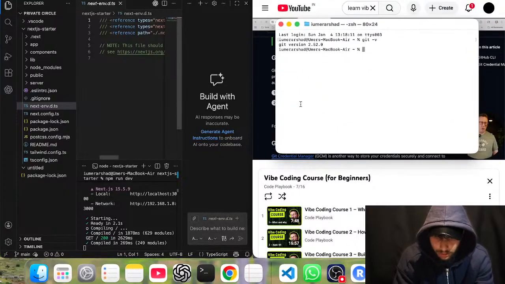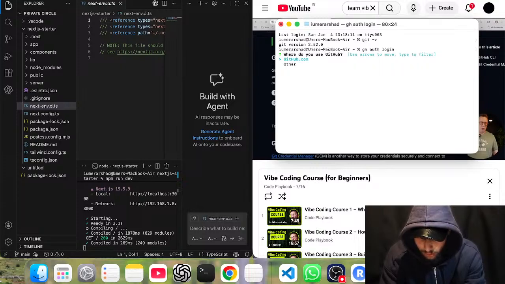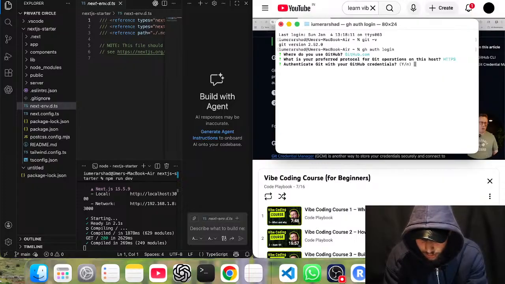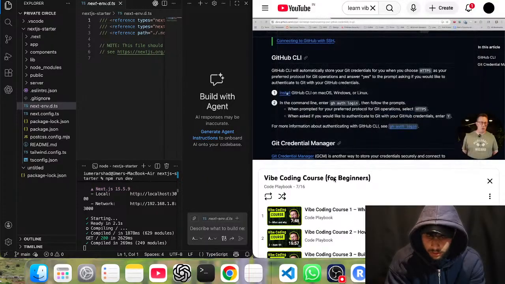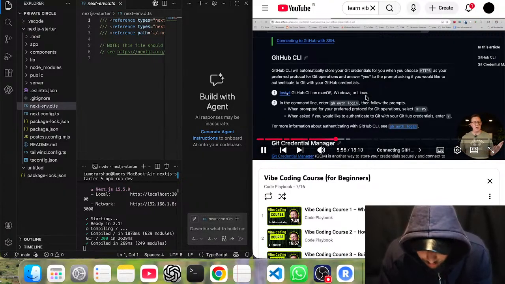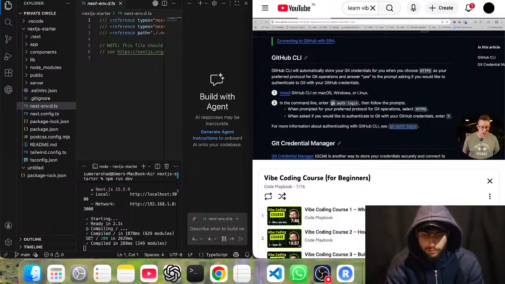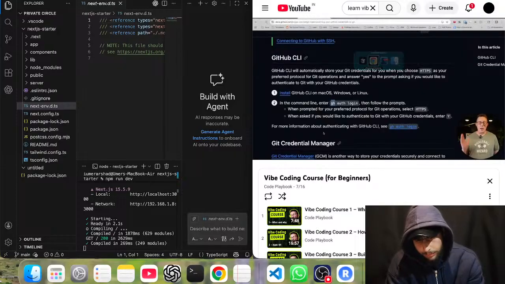Okay, let's open the terminal and enter the command. Where do you use GitHub? GitHub.com. What is your protocol? HTTPS. Login through the web browser, or paste an authentication token. Then terminate the session and reopen the terminal. Super easy, super quick, and then it's on your machine, and you can use the gh command in the terminal. So you would go into your terminal and do gh auth login, and then keep going.